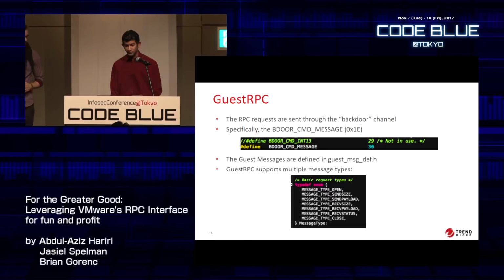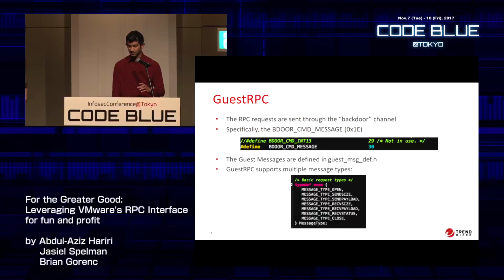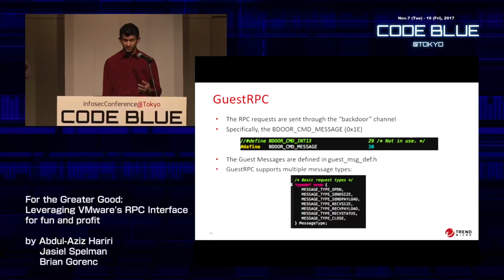Here, though, we're going to focus on requests sent through the backdoor channel, and specifically BDOOR_CMD_MESSAGE, which is represented by hex 1E. These guest messages are all defined in guest_message_def.h, and the part that we really care about is message type, which is an enum. There are different message types. For example, MESSAGE_TYPE_OPEN is 0, MESSAGE_TYPE_SENDSIZE is 1, SENDPAYLOAD, and so on and so forth.